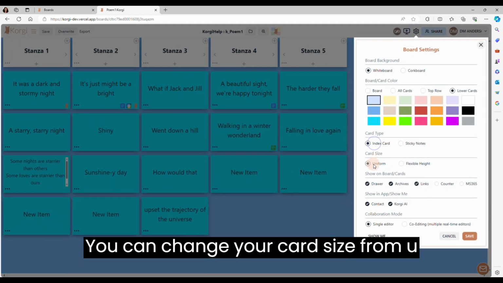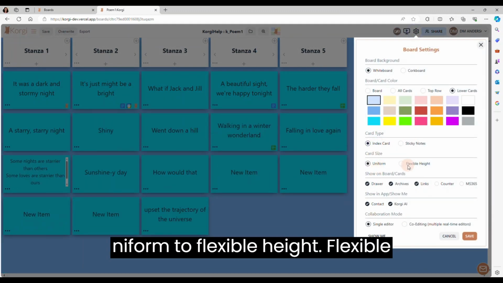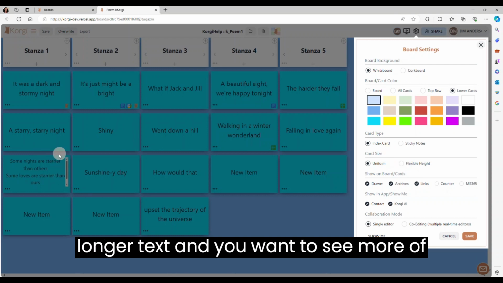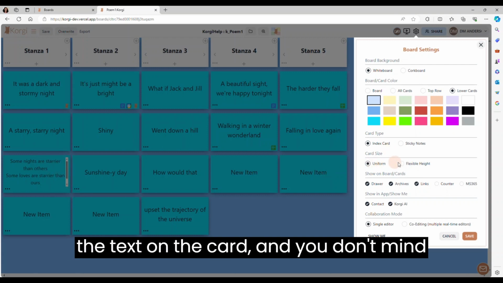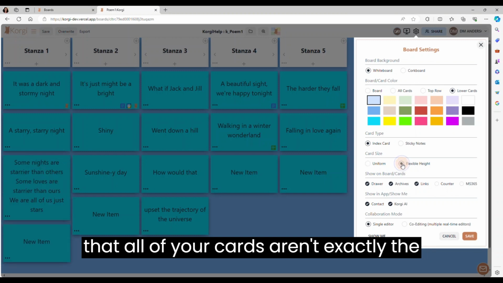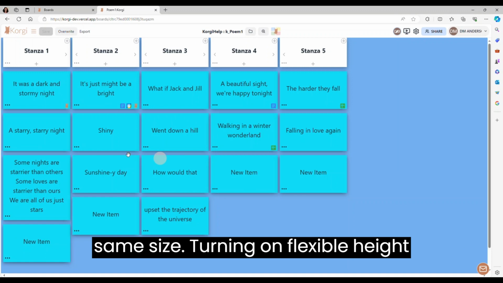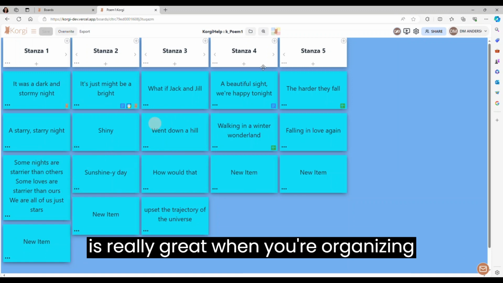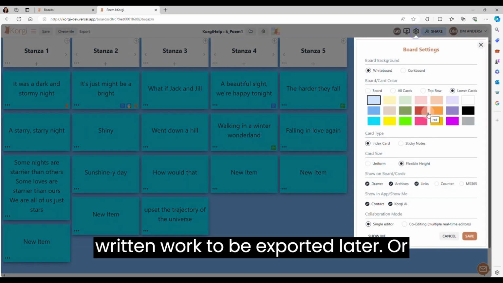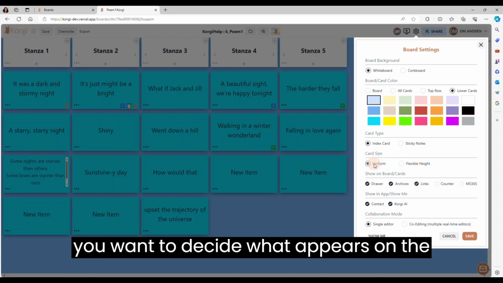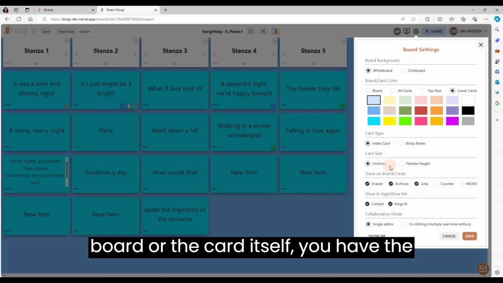You can change your card size from uniform to flexible height. Flexible height is when you might have cards with longer text and you want to see more of the text on the card, and you don't mind that all of your cards aren't exactly the same size. Turning on flexible height is really great when you're organizing written work to be exported later, like speeches or script beats and outlines.